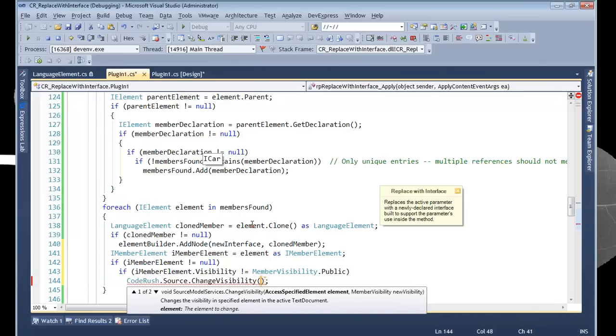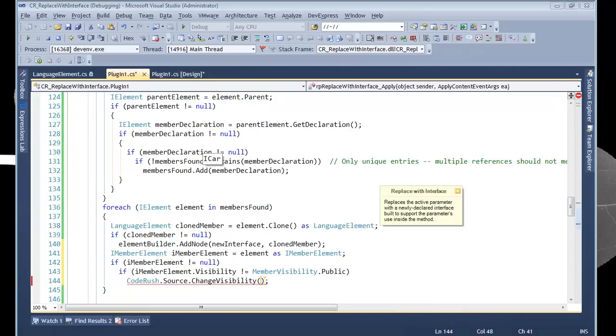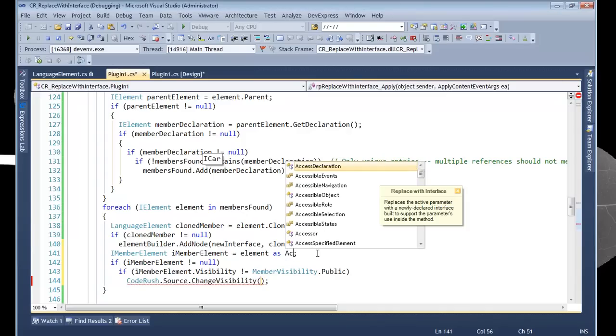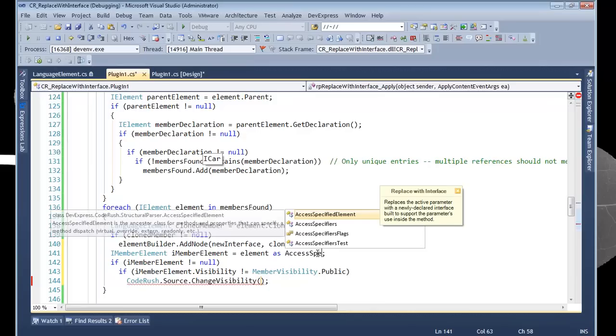It takes an access specified element. So what I can do is I can typecast this to an access specified element if I want to do that, and that will help me. Let me just double check on my notes right here. Yeah, I am in fact doing that, and so it goes like this instead. It goes this as an access specified element instead.